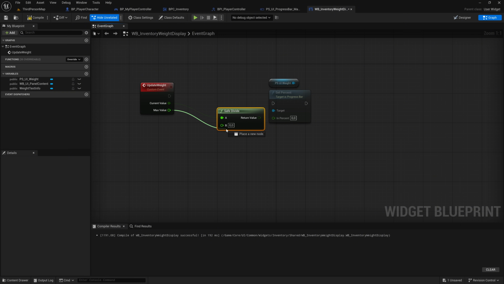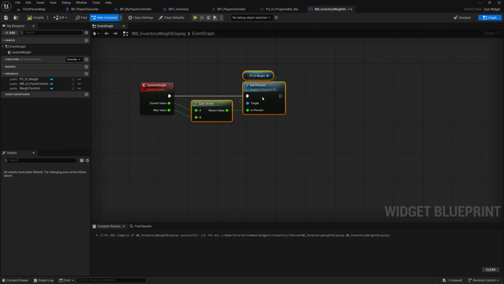Connect max value to the B pin of the SaveDivide node, and then plug the return value into the in% pin of the setPercent node. This ensures that the bar visually represents the current inventory weight as a percentage.